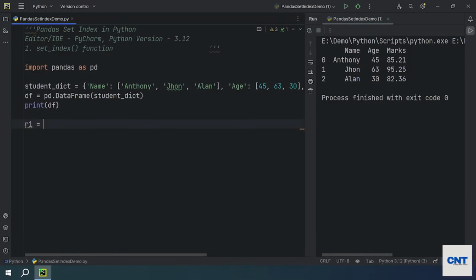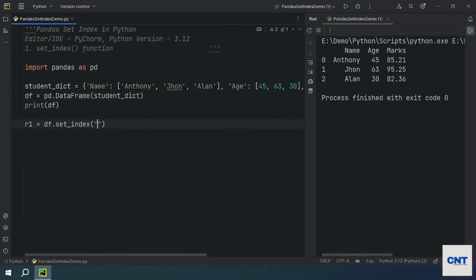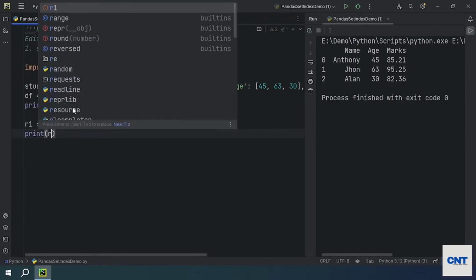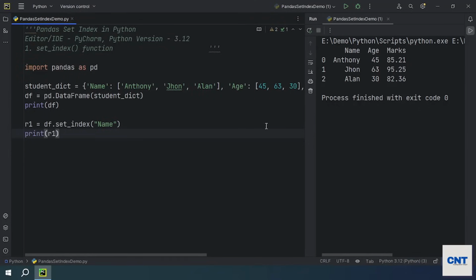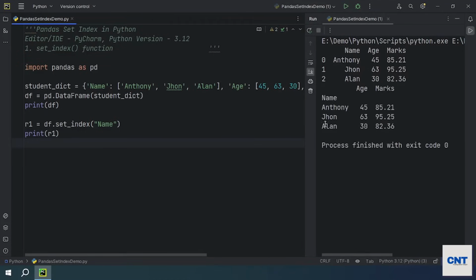Okay, let's say r1 is a new variable, and then we will use data frame dot set_index. Here we can pass any of the names of our series. Let me pass name first. Okay, and then we will print r1. So here the output would change from this integer index to name. If you run the program, you will get your index changed and now name has been converted to the row index, right? So you can identify this row from this index.